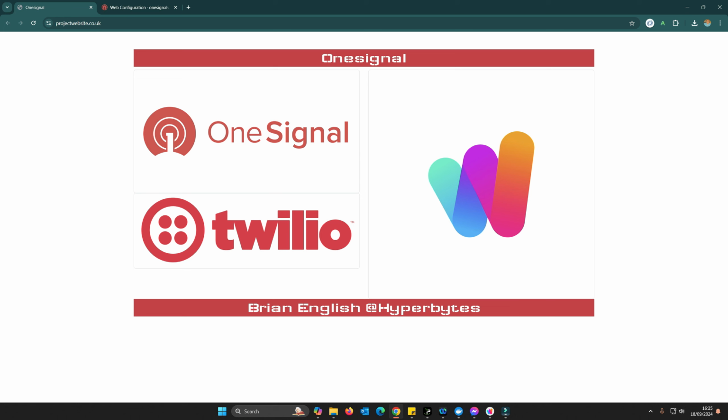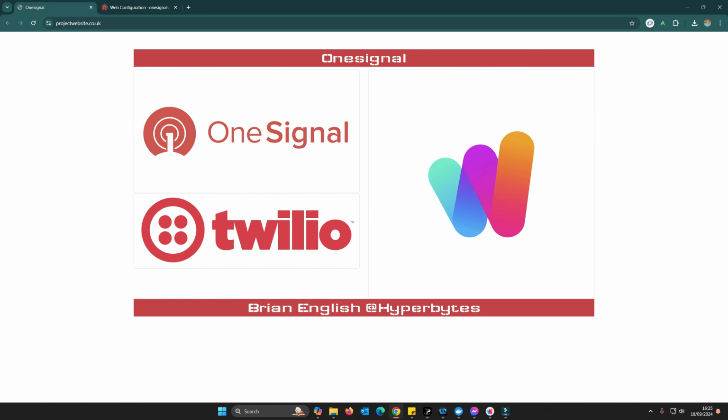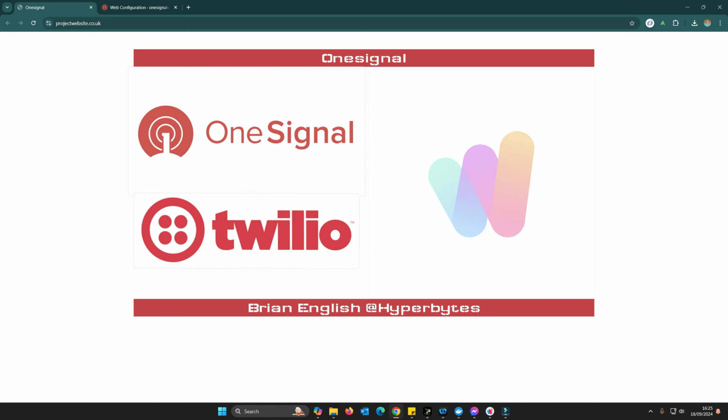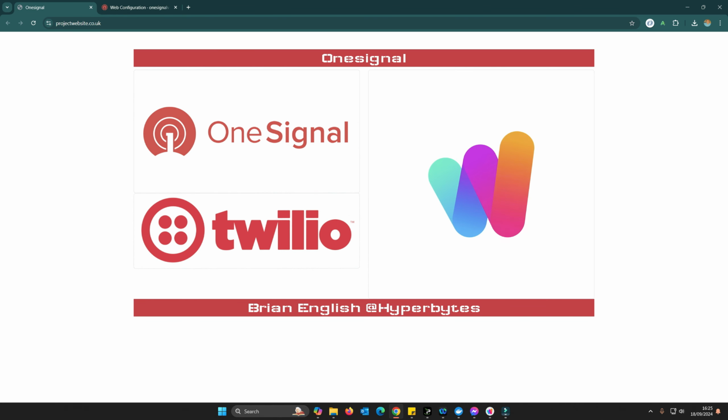OneSignal. You might also notice that Twilio appears on the screen, and that's simply because there's quite a close integration between the two, and I will be looking to add some Twilio extensions as well once I've finalised the OneSignal modules. At the moment we're in early beta. Yes, there are bugs in there, I'm sure. There are no errors being thrown for many of the modules, but I'm quite sure the community will find things that are not quite right.